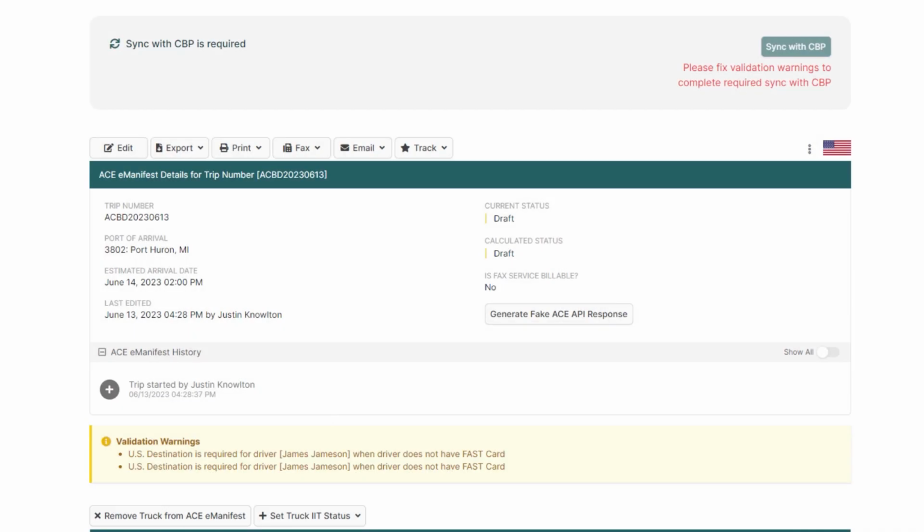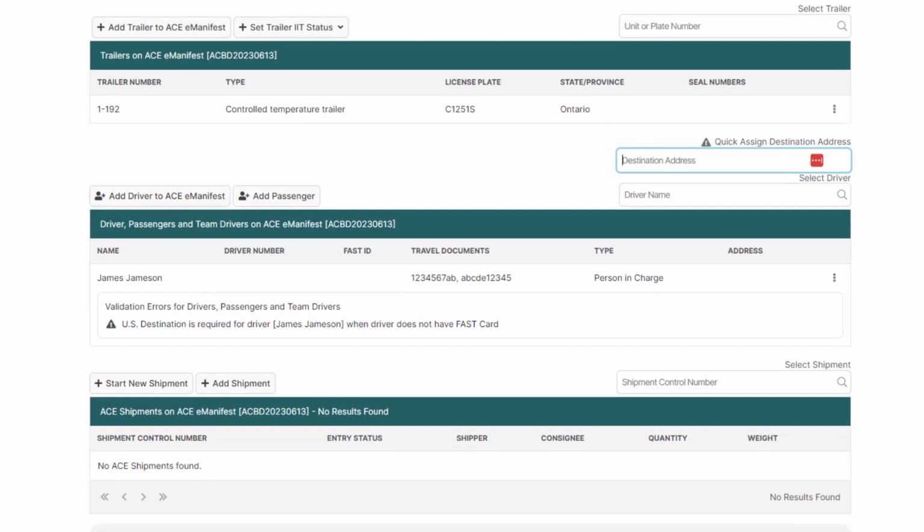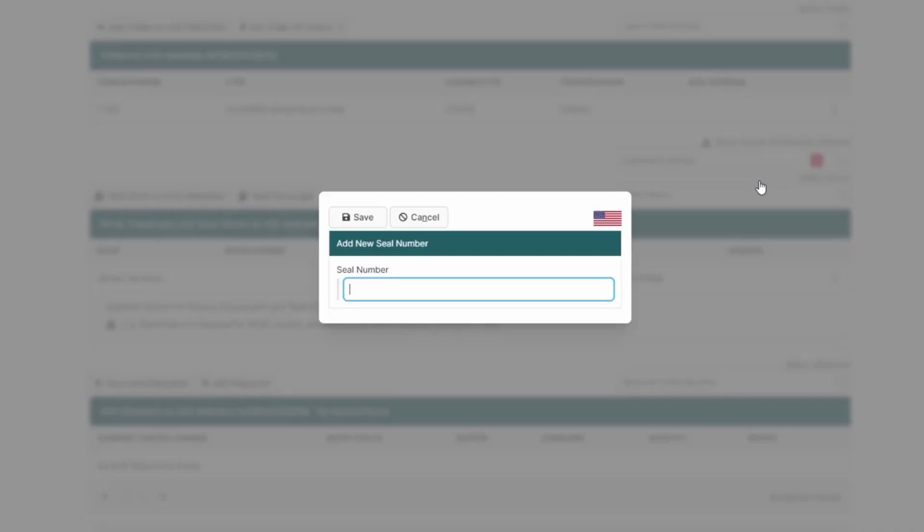Now that you're on the eManifest details page, you can see all the information you entered for the eManifest at a glance as you scroll down the page. If any additional information needs to be added or changed, you can do it here. For example, I'll add a seal to the trailer here.